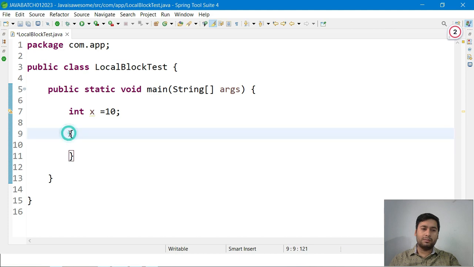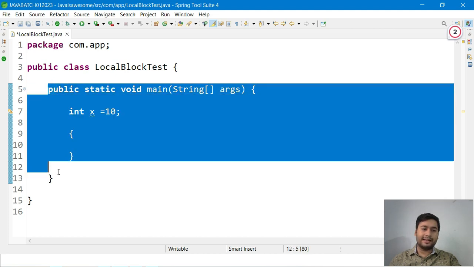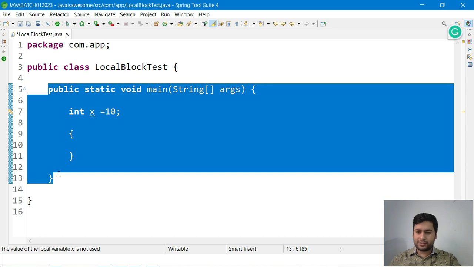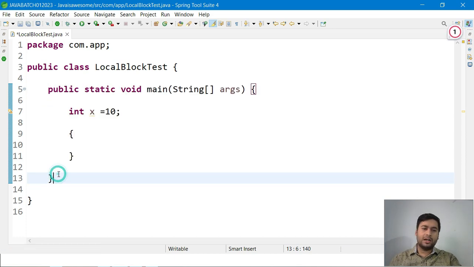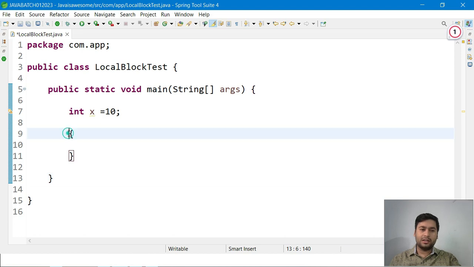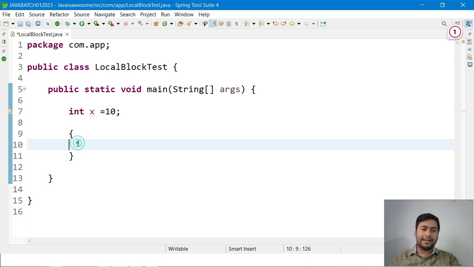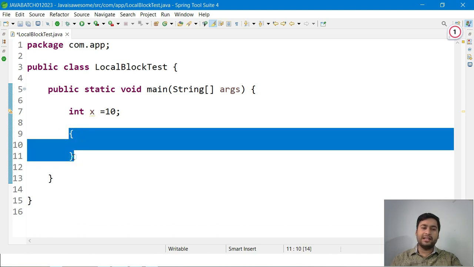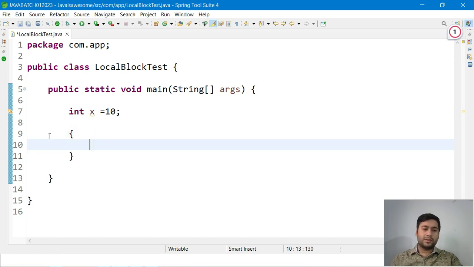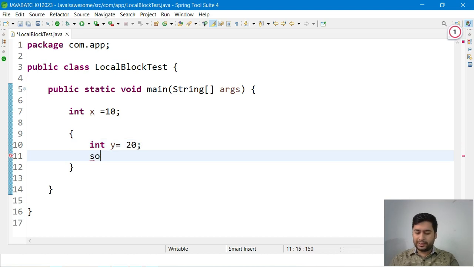It's a local block. If I create this block inside any method, maybe your method or the main method or some other method, it means this block is a local block if you create it inside a method, and this block does not have any name. We have not specified any name, and we can't give one either. Those things you have to remember. So here I have created one block. Inside this block I am going to create one int y equal to 20. Very simple.